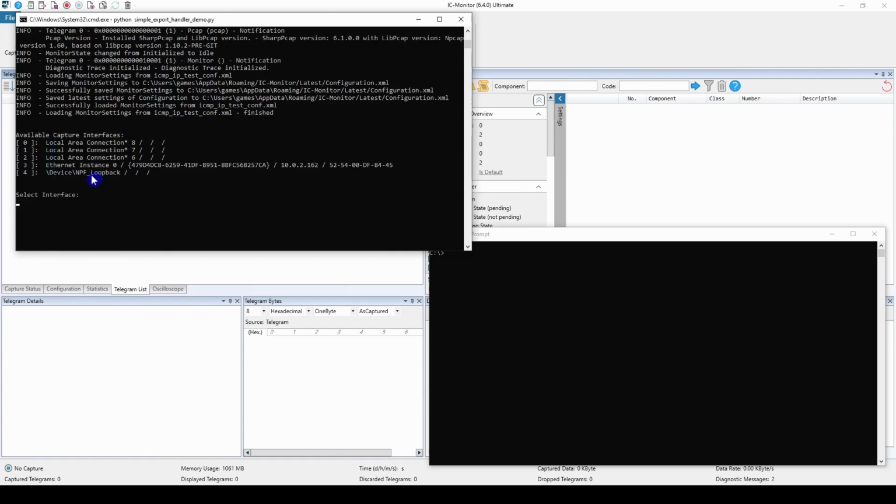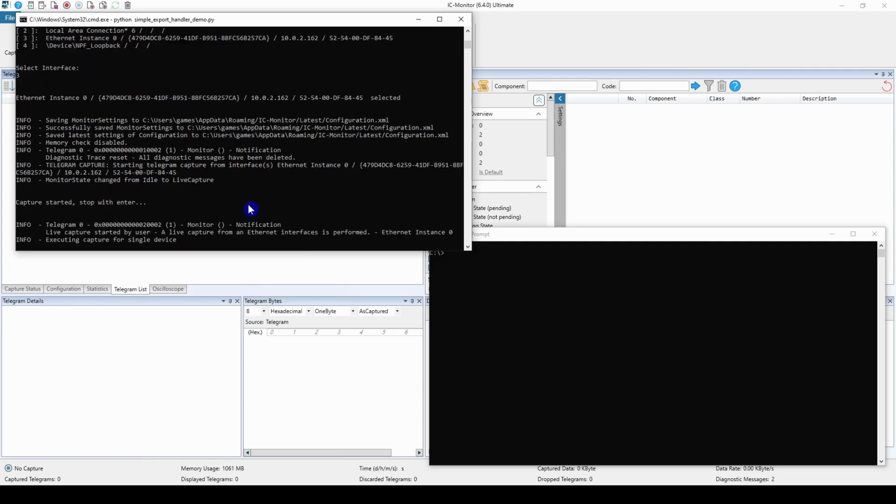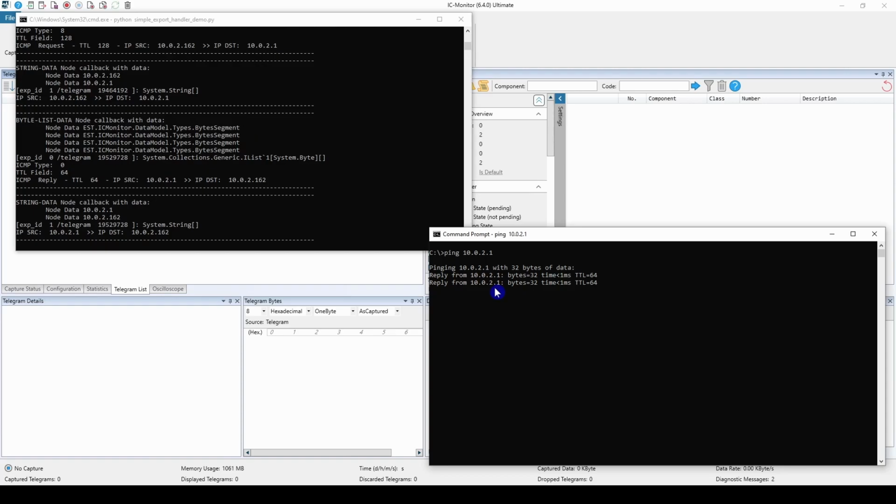Now here we can select our active interface. For me, that's pretty easy. We only have one that is IPv4 enabled. So I'll select interface number 3. And now we're waiting for data. I'll ping a machine in my network. And here we see our callback functions are working.